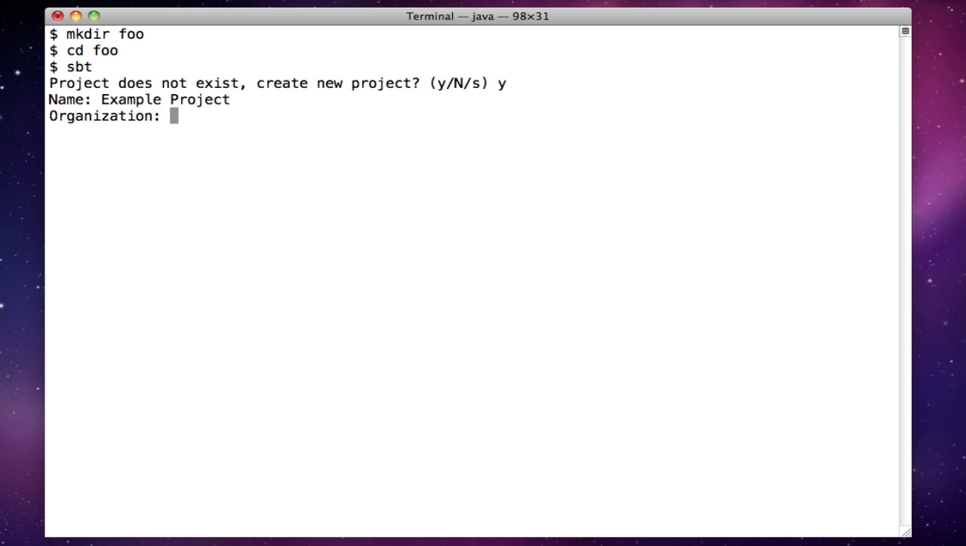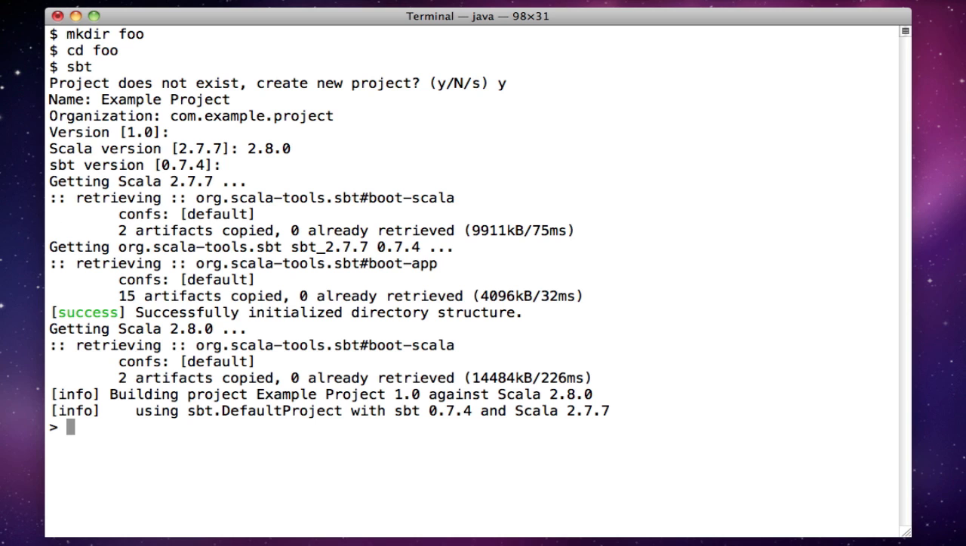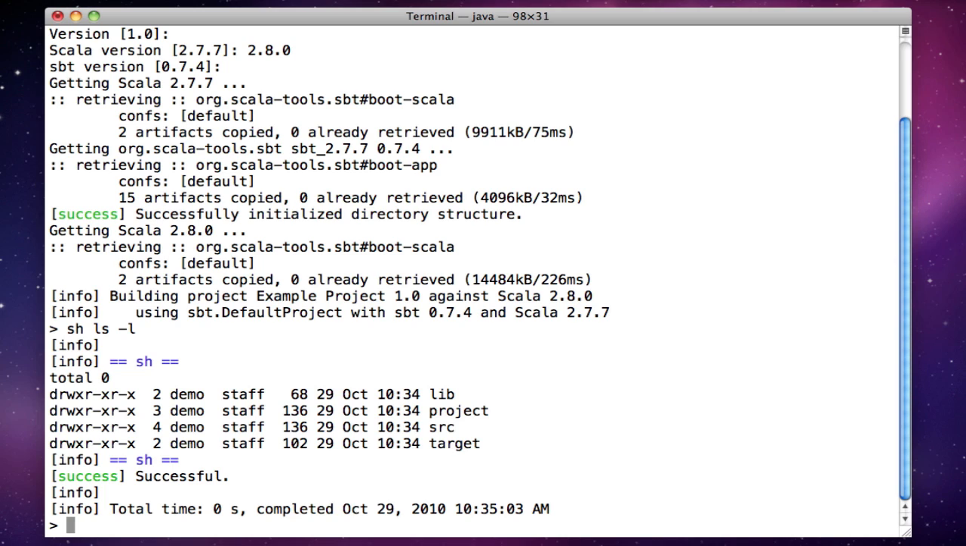Just give the project a name and a package. It's going to be version 1. I'm going to use Scala 2.8 and that's going to create a SBT project for us. There's nothing Lifty about this yet. If I just show you what's been created, you can see there's a directory for libraries, project configuration, source code and build artifacts.